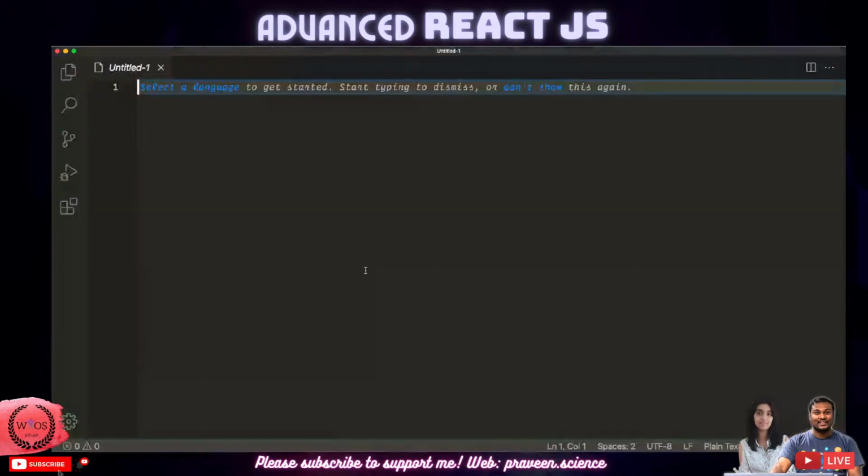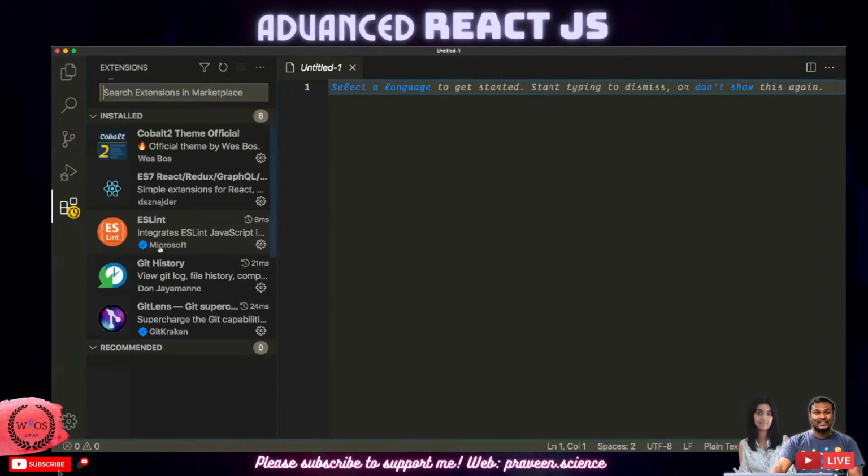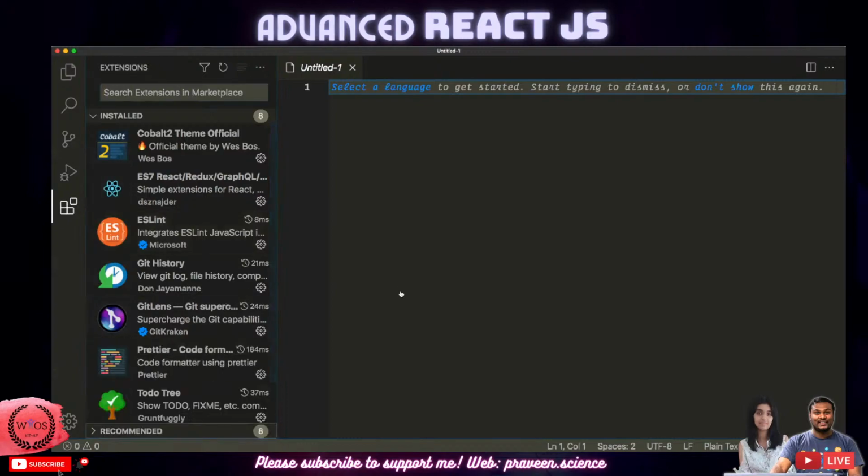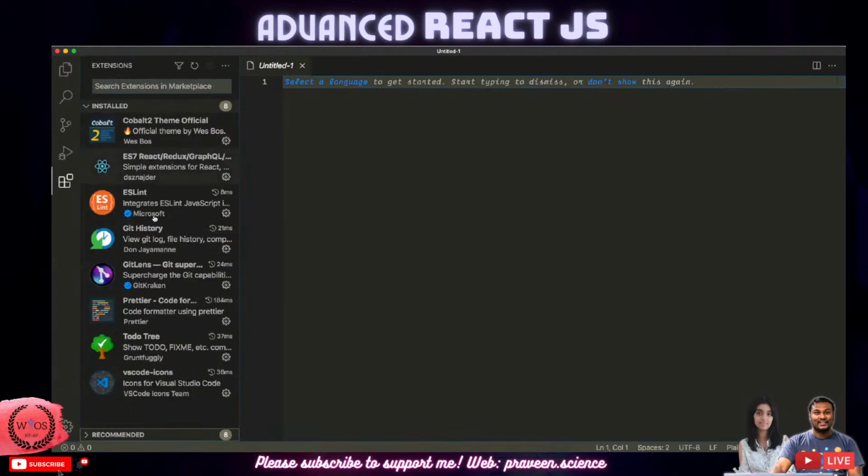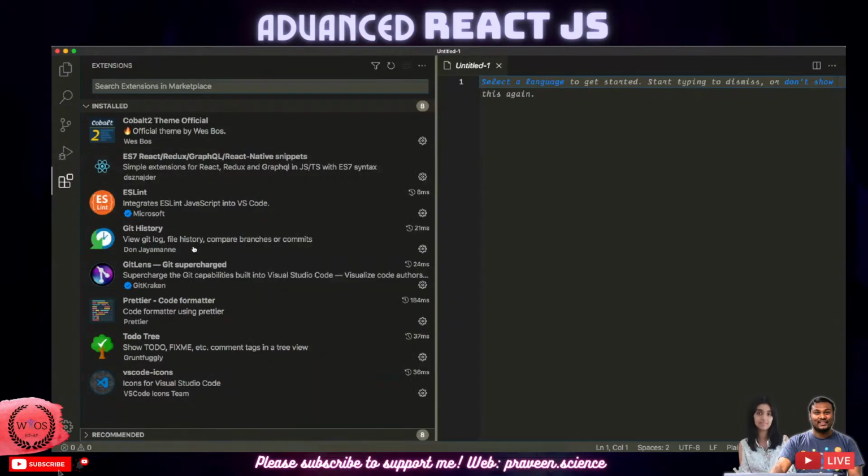Before anything, I'll tell you what all those extensions are called. These are the 8 extensions that I'm using: Cobalt 2, ES7 React Redux, GraphQL snippets, and stuff like that. Then we have ESLint, Git History, Git Lens, Prettier, To-Do Tree, VS Code icons.